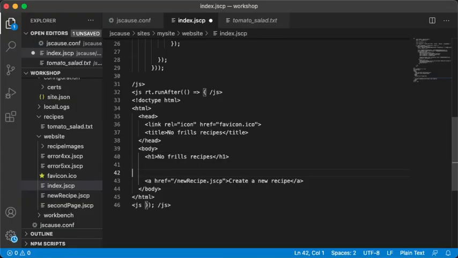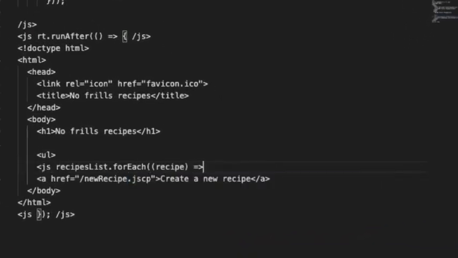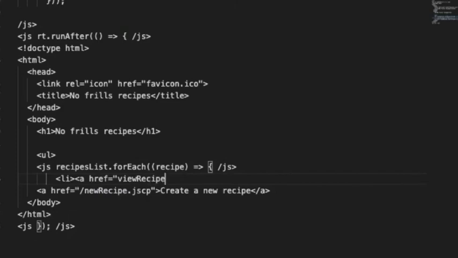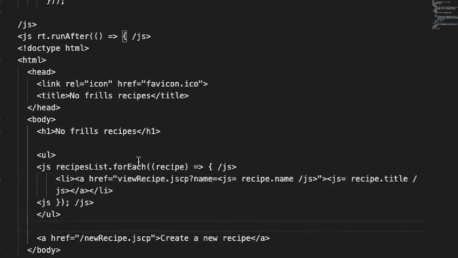Displaying a recipe will be managed in another JSCP script, which doesn't exist yet, but let's call it viewRecipe.jscp. And for every entry in the list, we generate some HTML referring to this file to view the new recipe. Notice how we provide the name as a parameter.